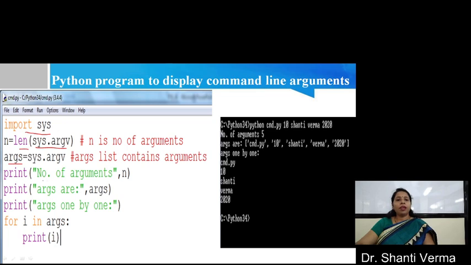Now, if I want to print the number of arguments that we have passed, I store it in n. If I print the list that displays the arguments that we passed, that is ARGS, and if I want to print all the arguments one by one, then I have to make a loop: for i in ARGS, print i.